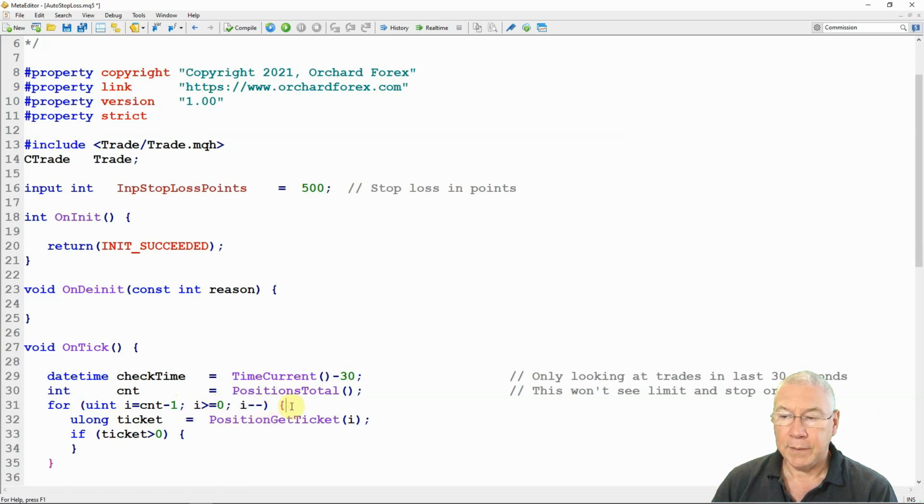Then I need to get that position into memory. There's a function called PositionGetTicket, where I pass in that position number i, and that returns the ticket number to me, as well as loading the position into memory. If the position can't be loaded in for some reason, then the ticket number will be 0 or less. So then I include this condition statement if ticket is greater than 0, and then I'll carry on with the rest of the coding.